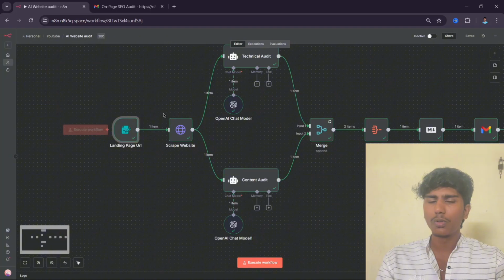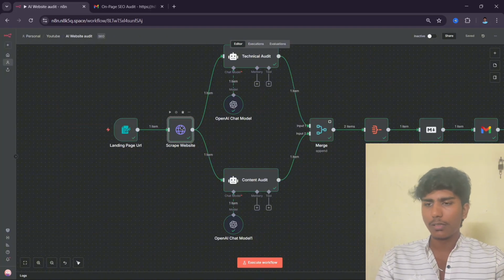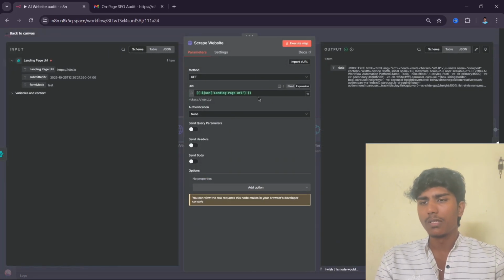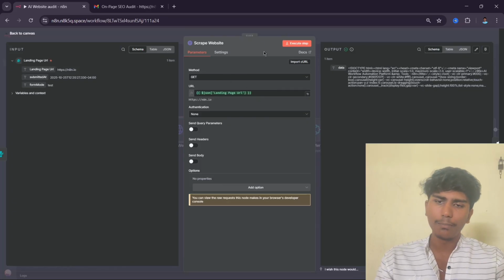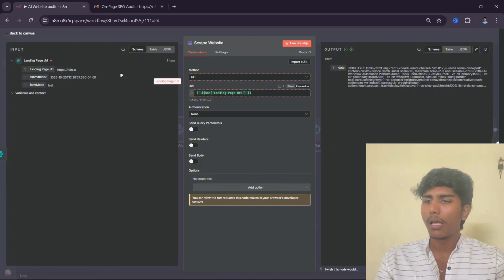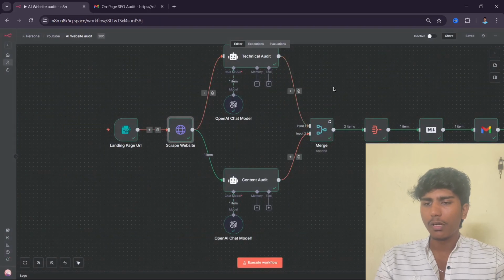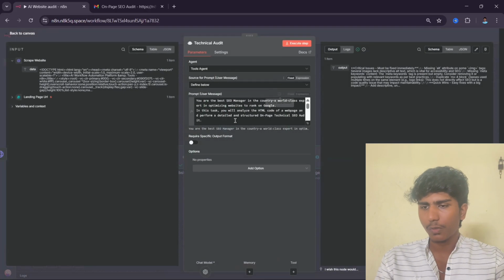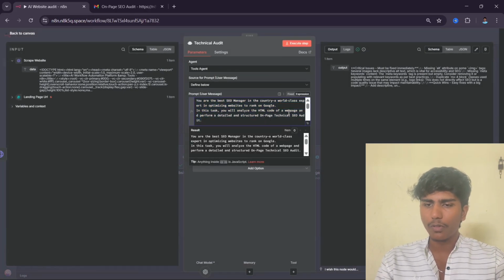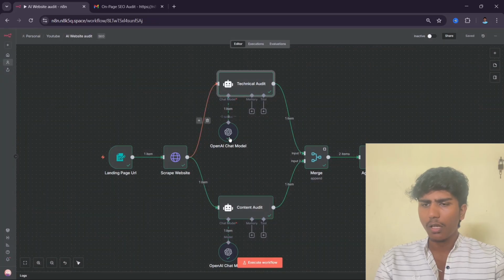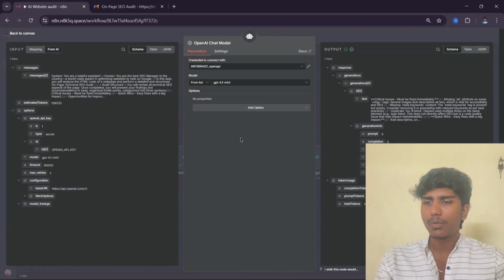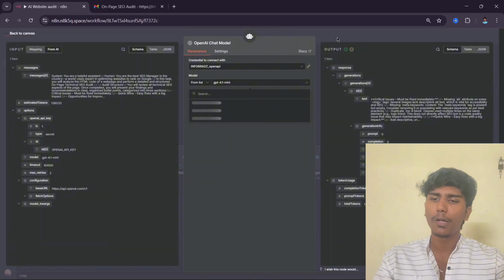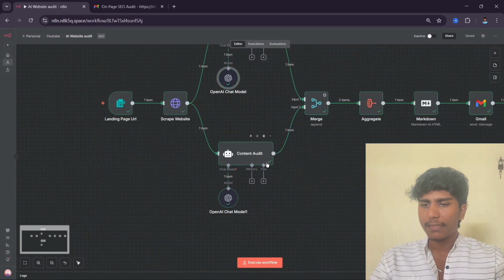Coming back to the automation, we gave a form to enter a landing page, and this node is the complete one which scrapes the website. You can just add this scrape website node and map out the landing page URL. I have just mapped it like that. Then we have connected this with the technical audit agent. This is the prompt I have given, and I have connected the OpenAI API keys to it and chosen the 4.1 mini, and same for the content audit.